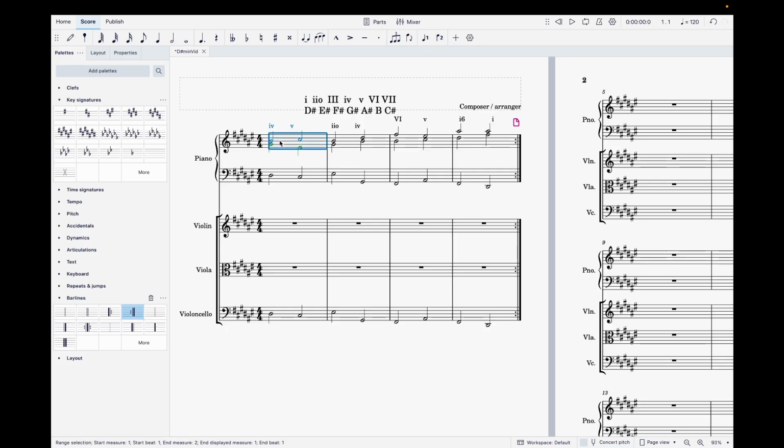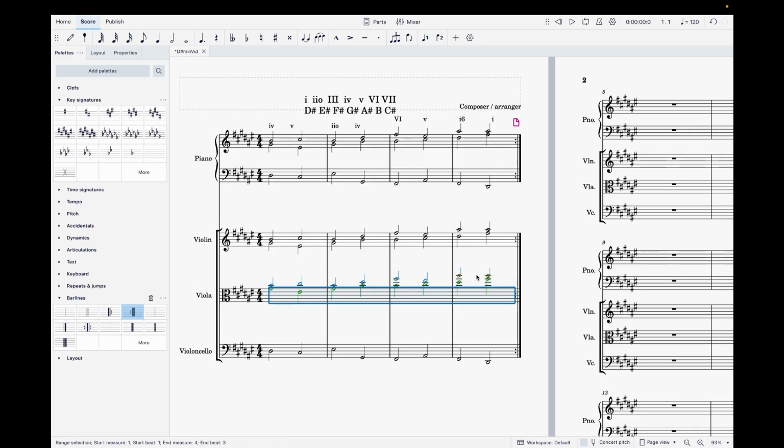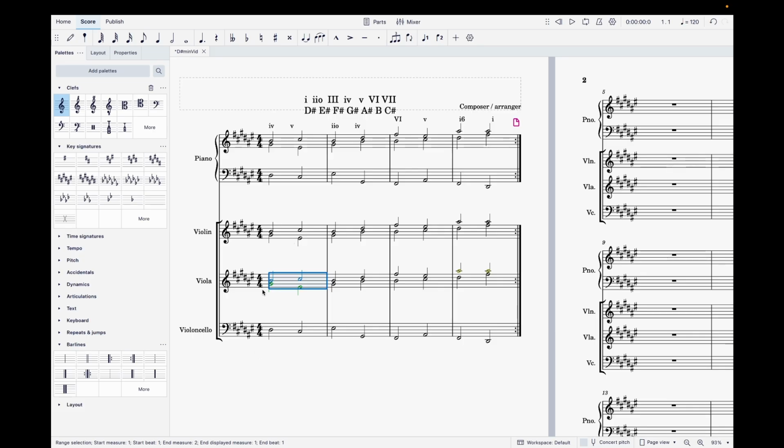Okay, and then I can highlight all of this, and I can copy into the violin and viola. And then I can go and delete the bottom line of the viola, after I change the viola to a treble clef so I don't have to read an alto clef. And I can look at the violin above it and just see the register of the notes without thinking about it too hard.